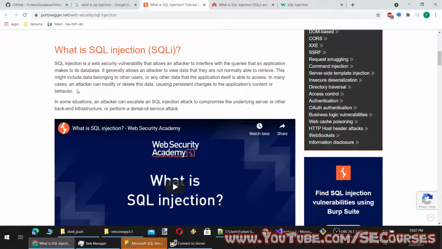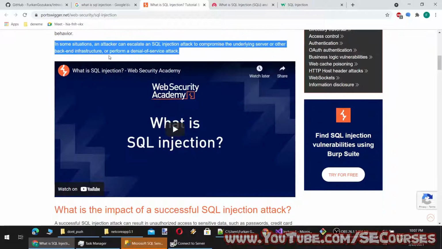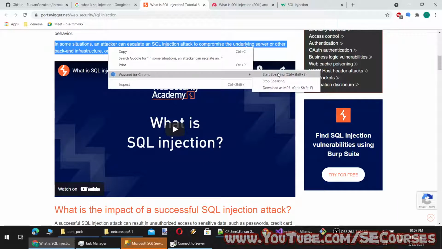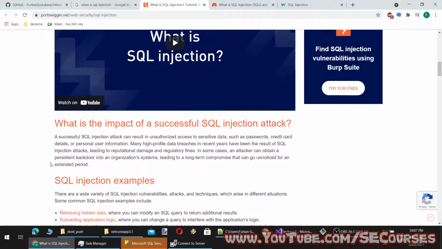So you see, it is not only allowing attackers to see, but they can also modify or delete the data. It is an extremely dangerous vulnerability, and it is the most common vulnerability that non-professional programmers, engineers are introducing. In some situations, an attacker can escalate an SQL injection attack to compromise the underlying server or other back-end infrastructure, or perform a denial of service attack.